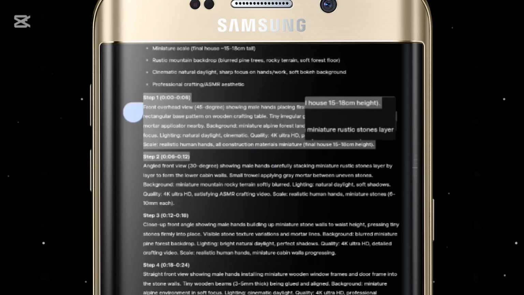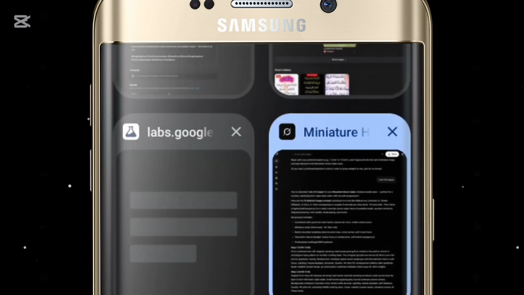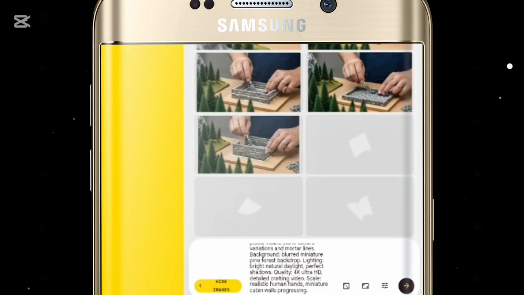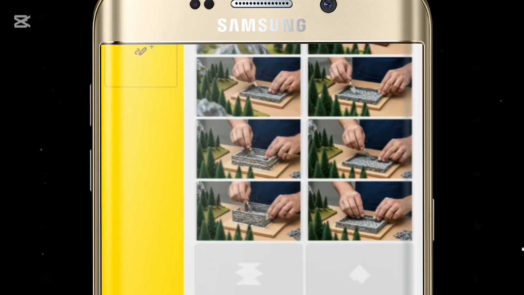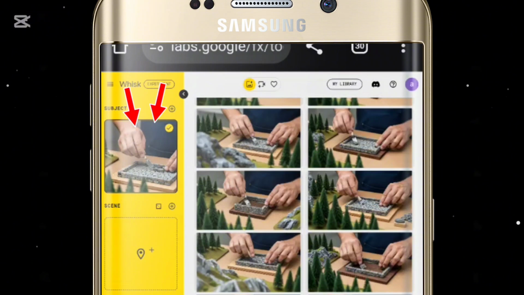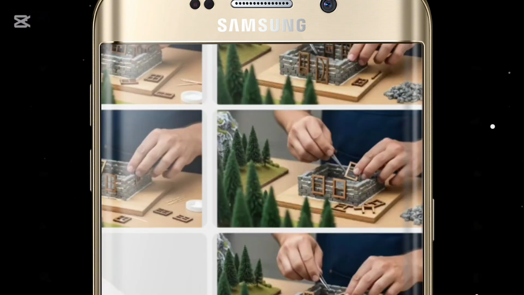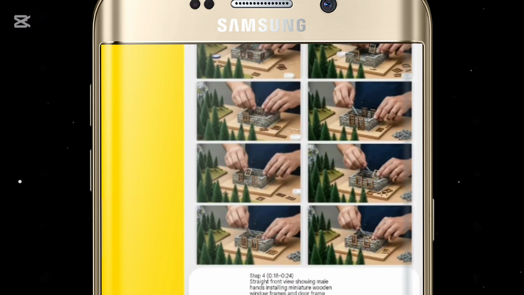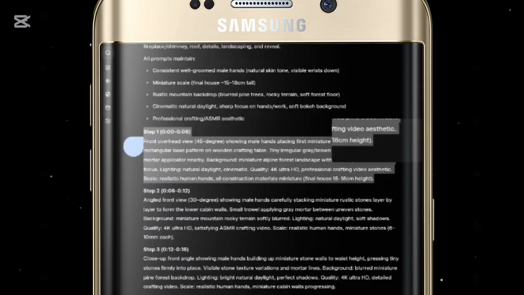Next, copy each image prompt one by one and generate the images using Whisk AI. For consistent results, upload the first generated image in the sidebar before creating the second image. Repeat this process in sequence until all images are generated. Then copy the motion prompts.